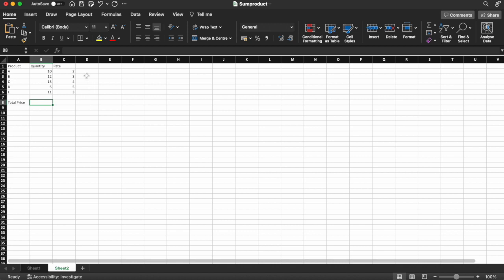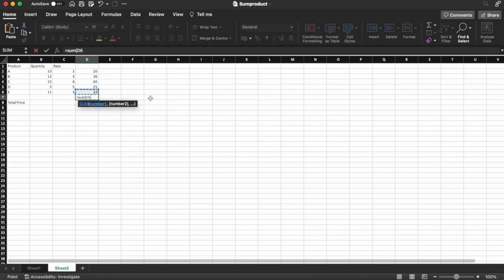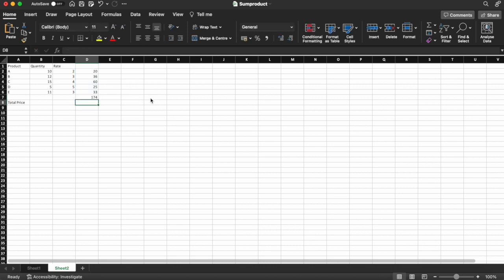So one way of doing this is that you can multiply each of these cells. Quantity multiplied by rate will give you the total price. You can copy them across and then find the total, which comes to around 174. So that's the total. Or you can also use the SumProduct function to calculate that same total by doing this.